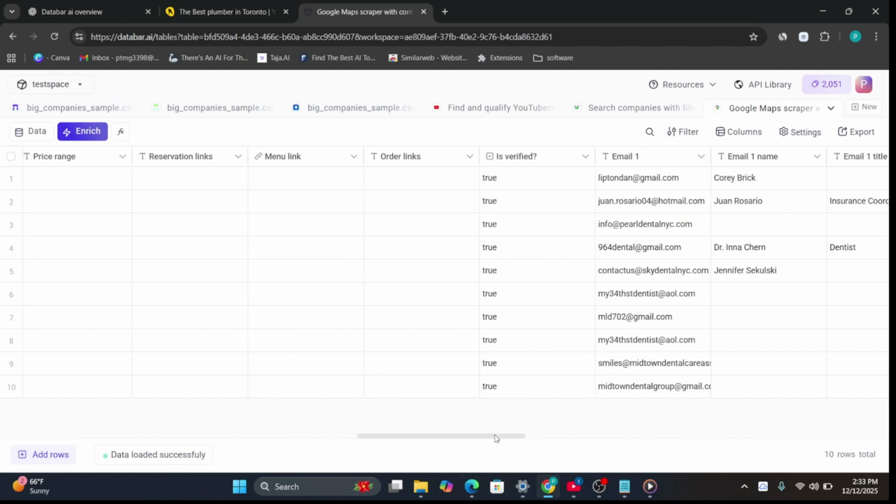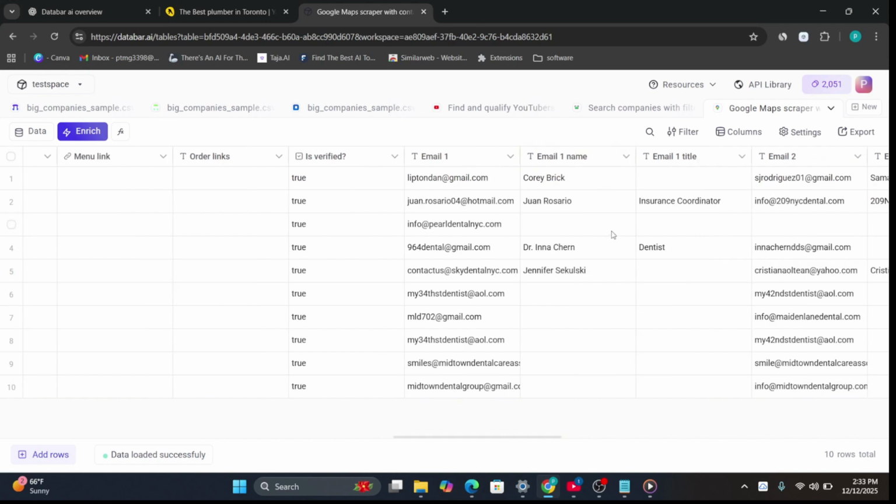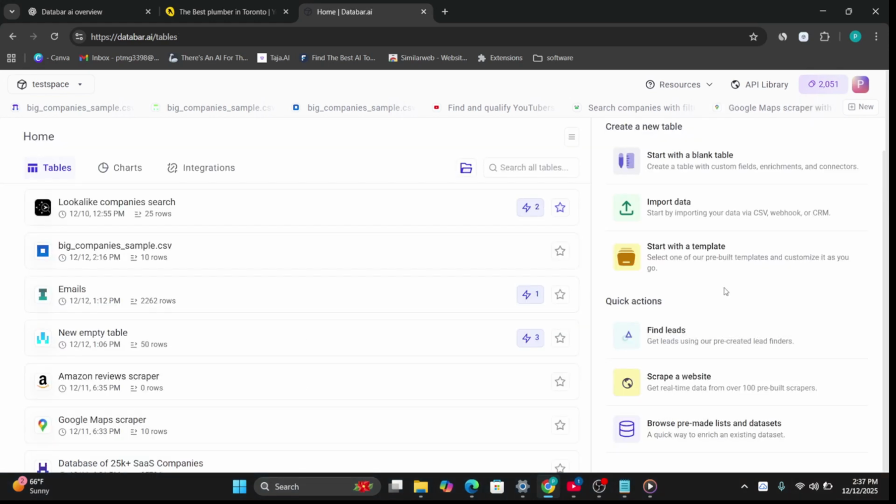And you can also see it has also provided me the email with a name of a person. And you can generate a list with the help of Databar by describing a Google Maps. From browse pre-made list and dataset, you can get access of an existing dataset.